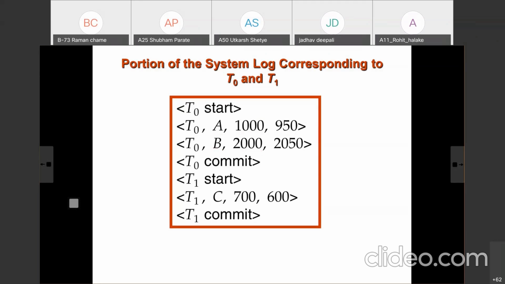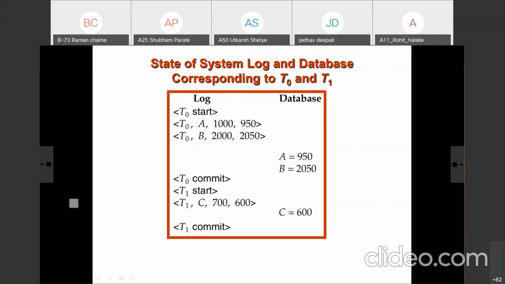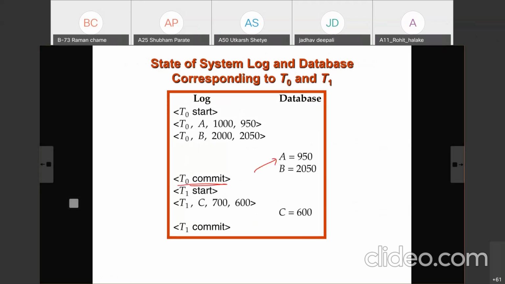See why it is required. What happens here? You can observe that before the transaction is committed, the values are written to the database on the disk. After the modification of A, the value of A is written to the database on the disk. After the modification of B, B is written to the database on the disk. After the modification of C, C is written to the database on the disk. That means before the transaction is partially committed, before all the instructions of the transaction are executed, the values are written to the database on the disk.